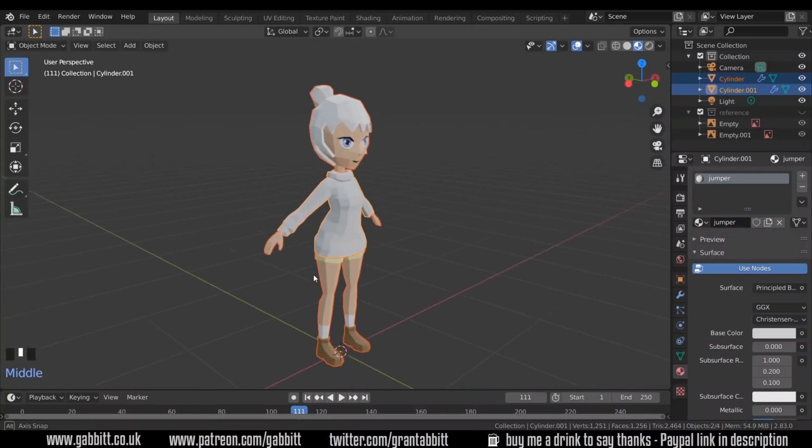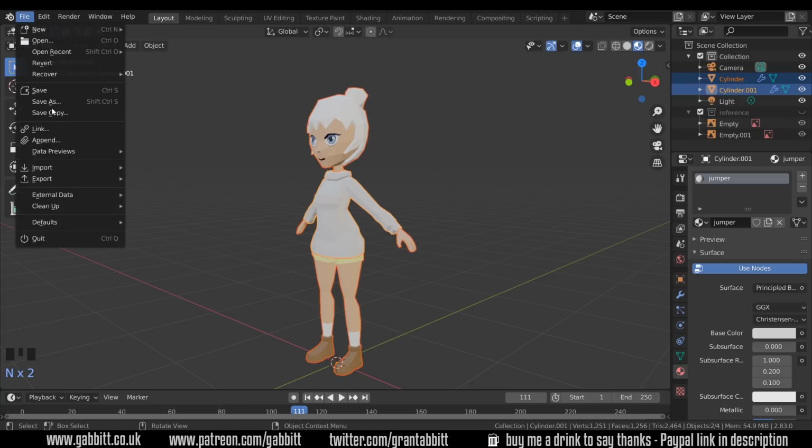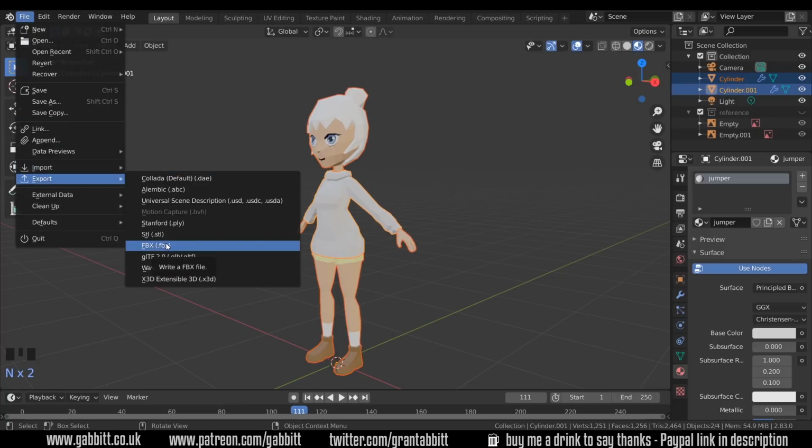Okay, so here's the character we've been creating so far. If you want to follow this playlist, it's also in the description. If you want to learn how to create it, the playlist again is in the description. And we need to export this so we can automatically rig it in Mixamo. So I'll select the whole character and the jumper. I'll go to File, Export, FBX.